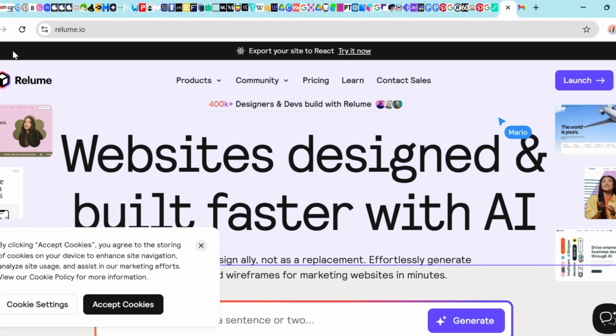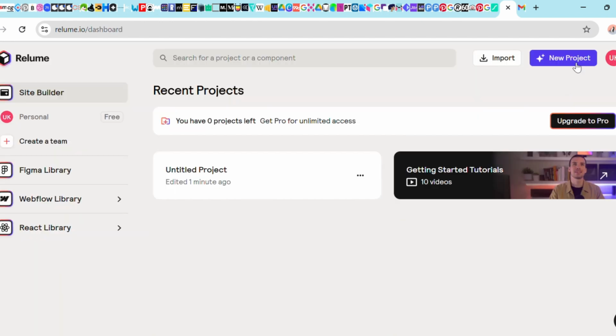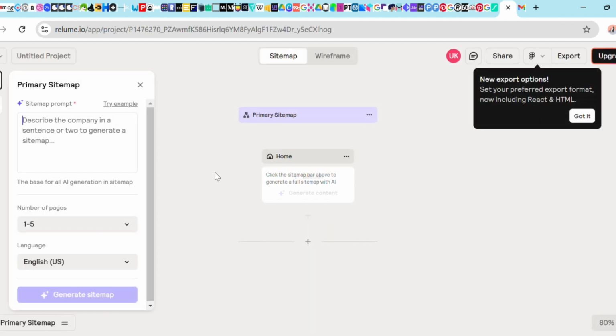So this is the interface of Reloom. If you don't have an account, first you have to sign up. Because I have an account, I will go to this launch and click on this new project. Okay, I have also created this one. So here you just have to describe your idea, describe your project, and it will build a sitemap and also a wireframe of it. Okay, so I have a command for this one.